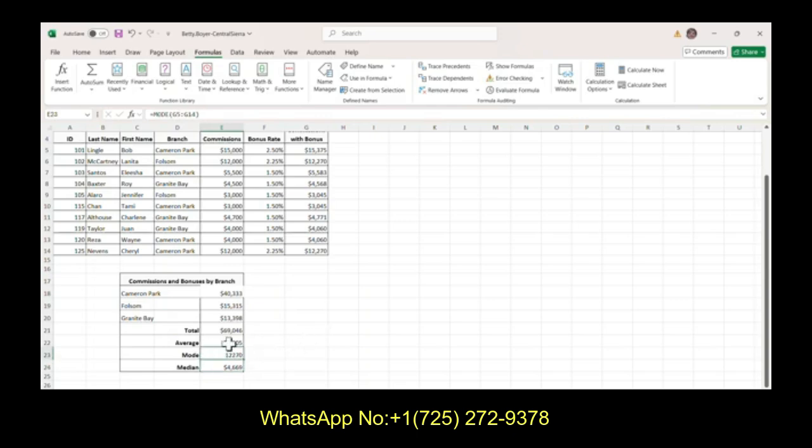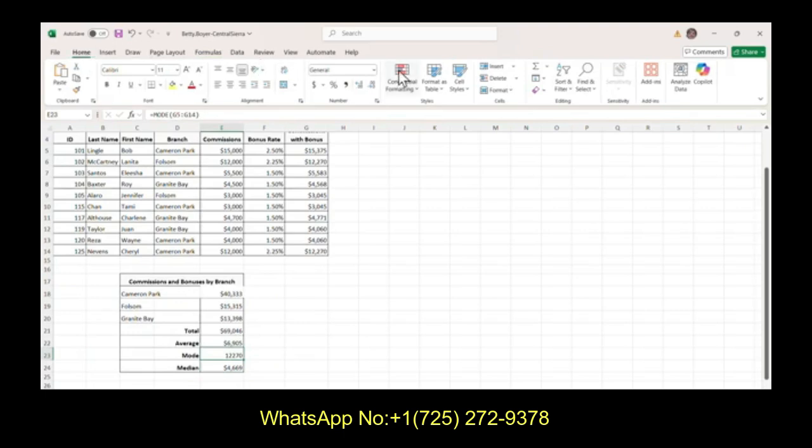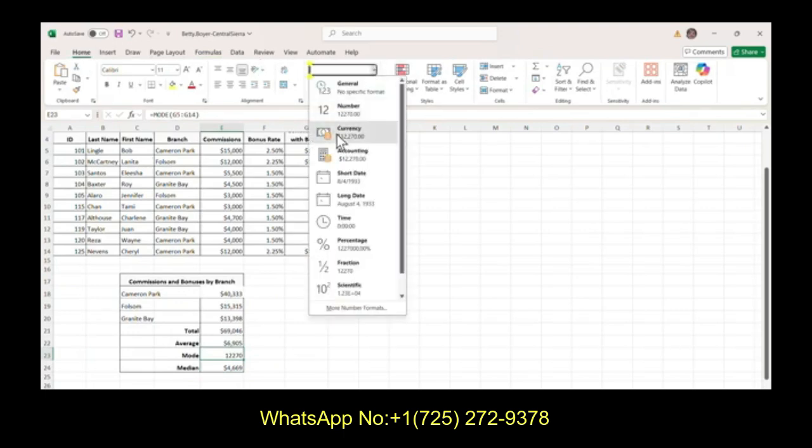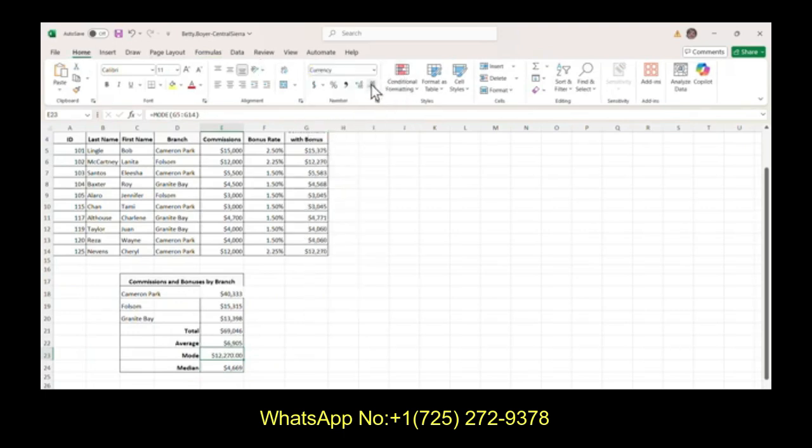So we're going to go into mode, and we're going to go back to our home tab. Change this to currency with no decimal points again. Just leave it at that. I did not notice anything with the borders. I didn't make any changes to that, so we should be good.